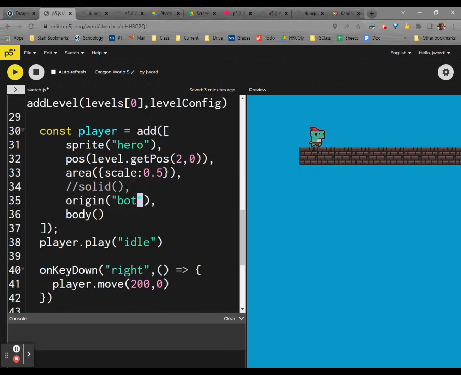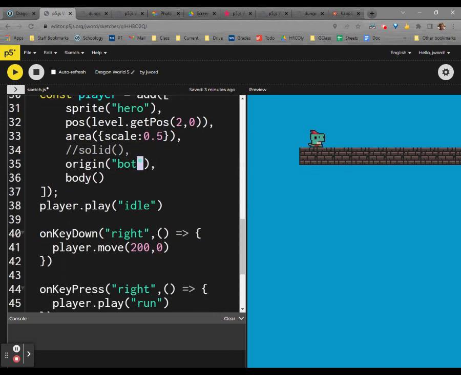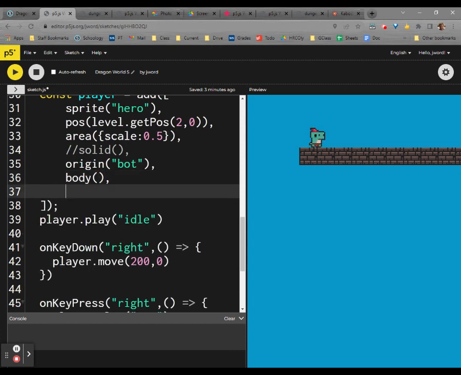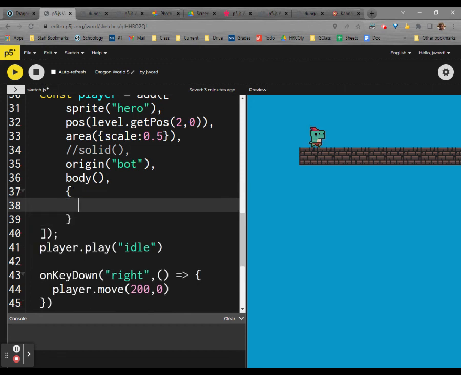I set the origin to the bottom. It's just good for platforms. It does have a body, so gravity affects it. Comma. And then I'm going to add some JSON. So curly braces, because I just want to add data. Get some curly braces there, maybe an enter. I'll have a speed.